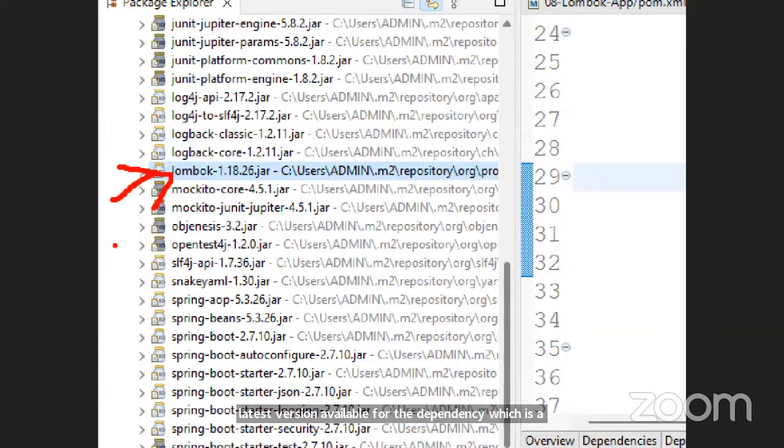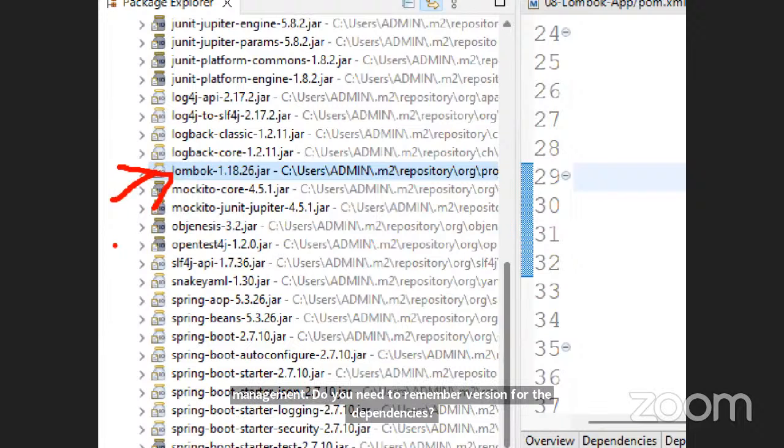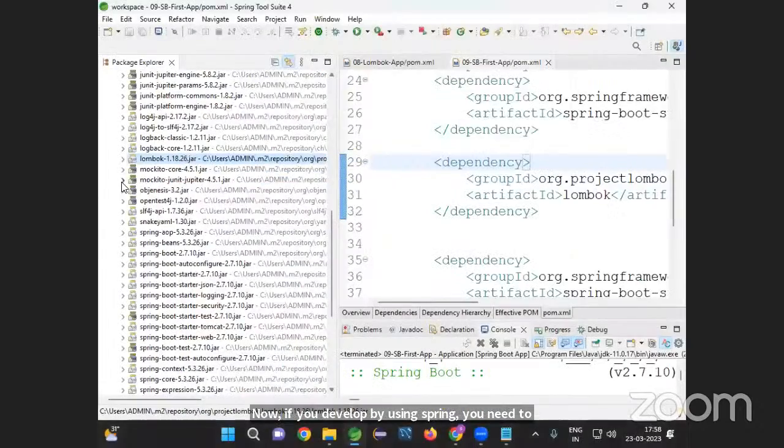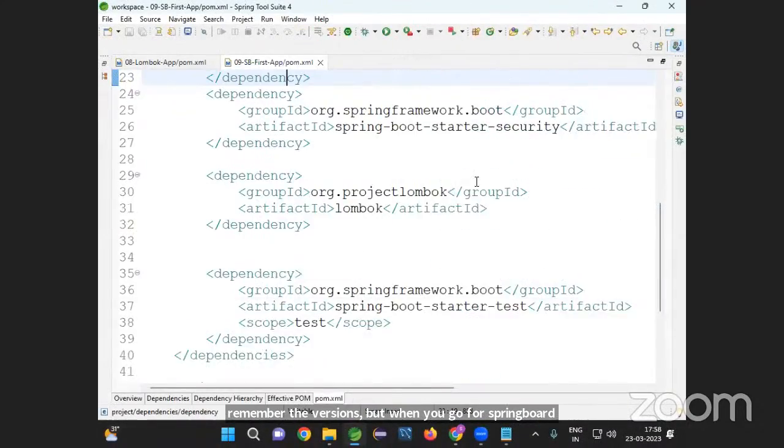When you add the Hibernate dependency, you don't need to specify which version of Hibernate. Boot will identify which version of Hibernate is compatible with Spring Boot and download that version. That is called version management. Do you need to remember versions for the dependencies now? If you develop by using Spring, you need to remember the versions. But when you go for Spring Boot, you need to remember only the Spring Boot parent version.